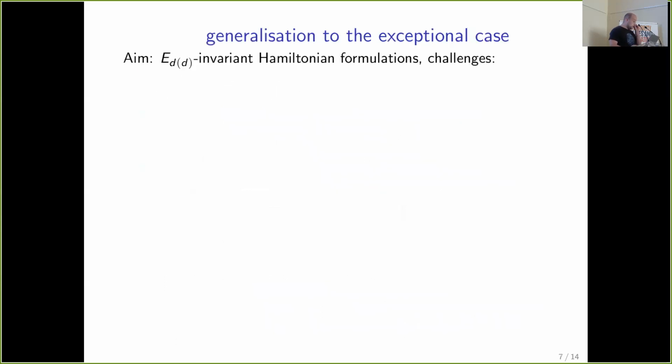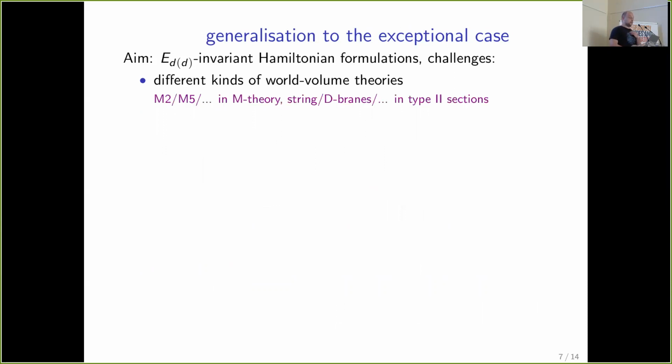Okay, so if not, then let me go a bit quicker. So now we want to generalize that to the exceptional case, and there are some challenges. First of all, for the string, there's just one kind of string in string theory, so we don't have different kinds of worldvolume theories. In M theory, we have different kinds of objects, and also in string theory, or in 10-dimensional supergravity, we have multiple possible worldvolume objects with their own theories. So how do we differentiate between those?